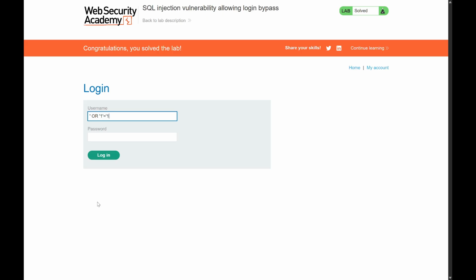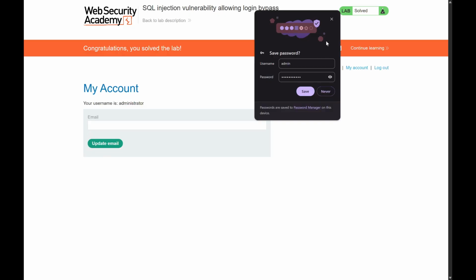This should evaluate to true and make our password true, and we'll get in. So let's cancel this out. Type in admin, and for our password, we'll just paste in what we had learned and log in. And as you can see, we are in.